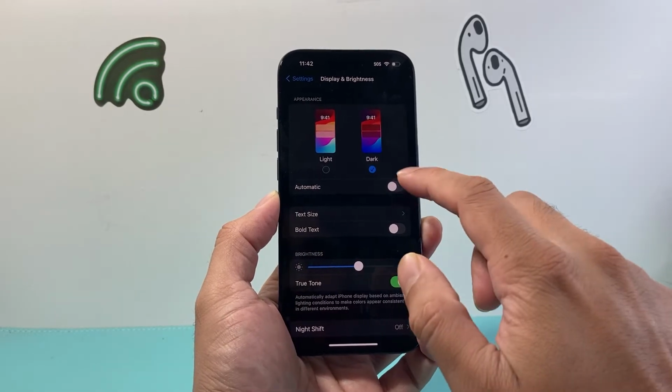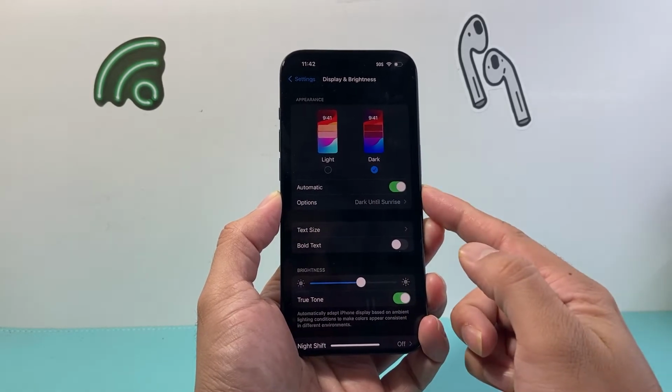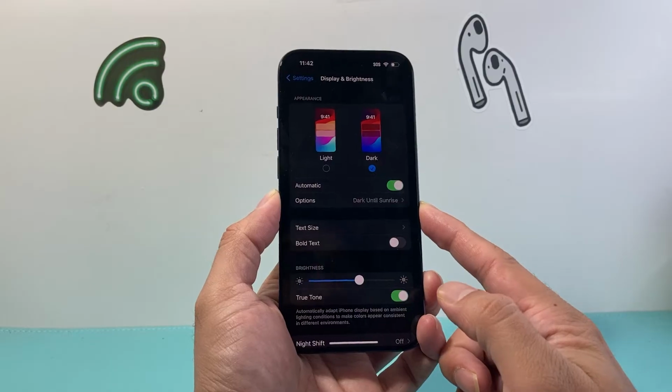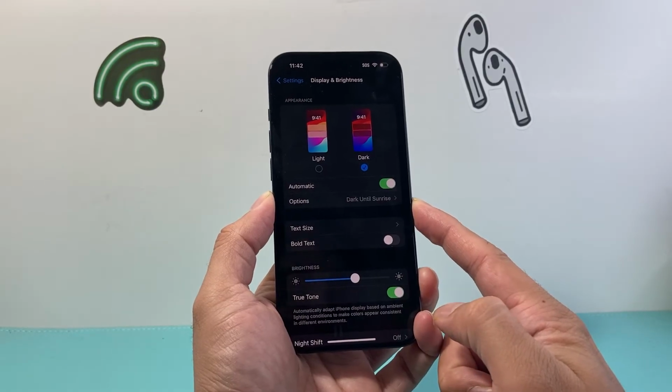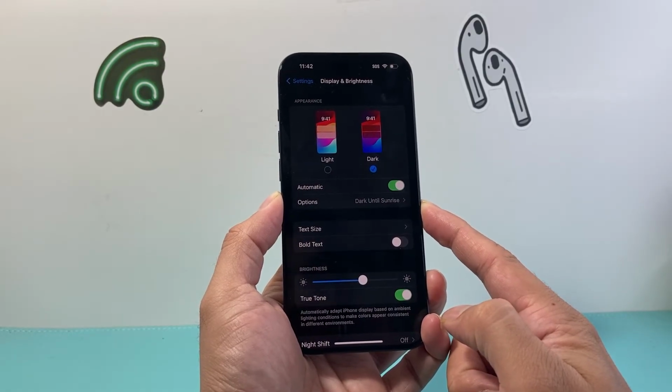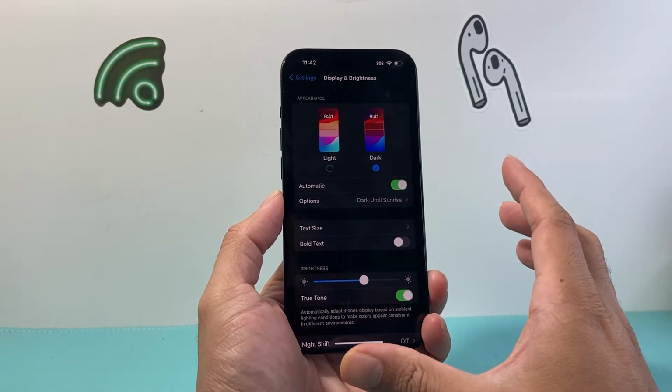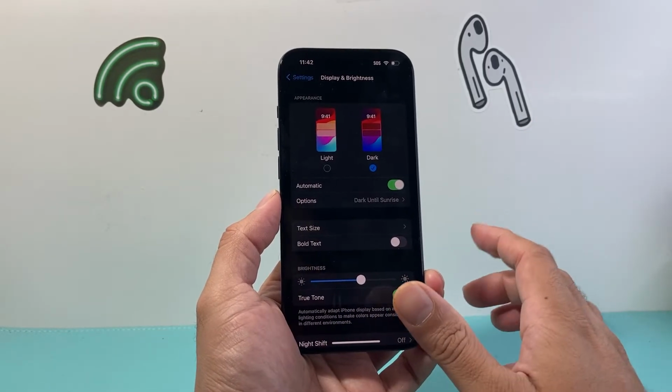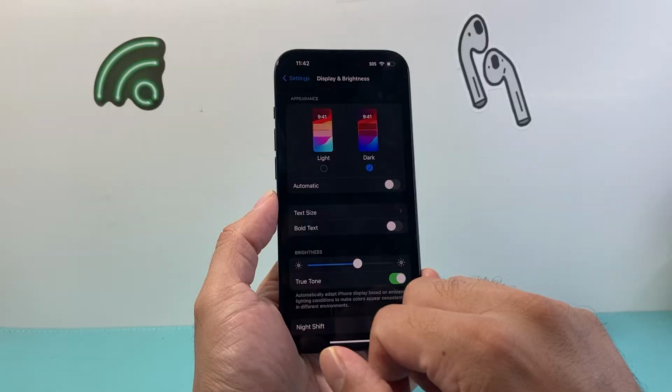Now you can also have this set to be automatic, where it becomes night mode after sunset and then light mode after sunrise. So it will automatically go into night mode itself, or you can always keep it at night mode by turning that off.